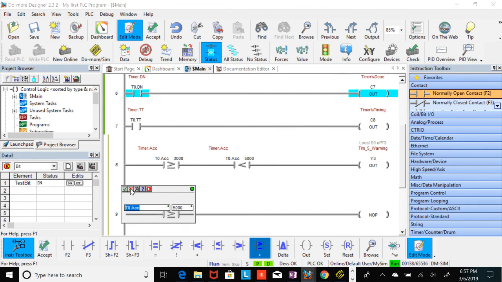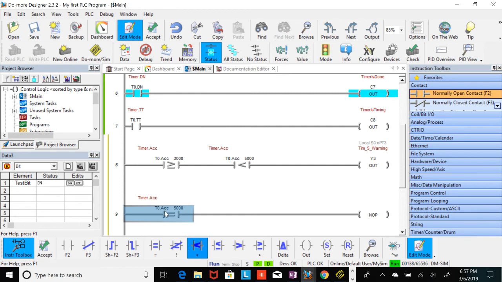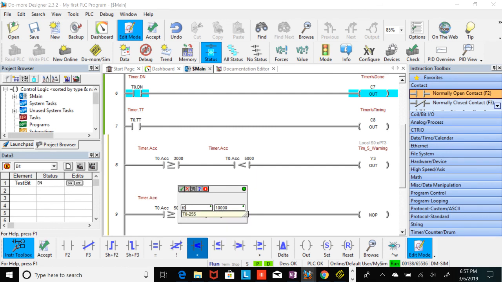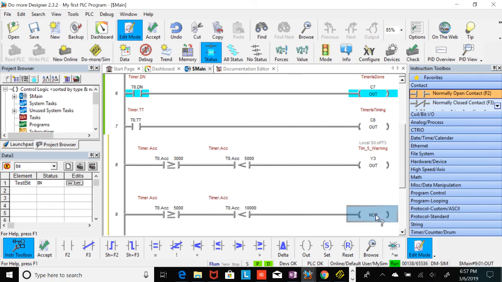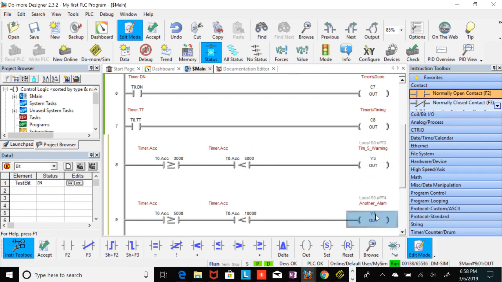Now you see how I change it? I change it by double clicking on the instruction. I'm selecting the instruction, I double click it and it changes. Okay, greater than or equal to 5,000, but less than T0.ACC 10,000, which is 10 seconds. 1, 2, 3, and then 10 seconds. T0.ACC Y4. Okay, I already had declared these two already.